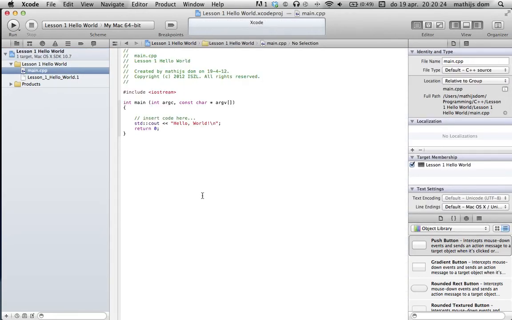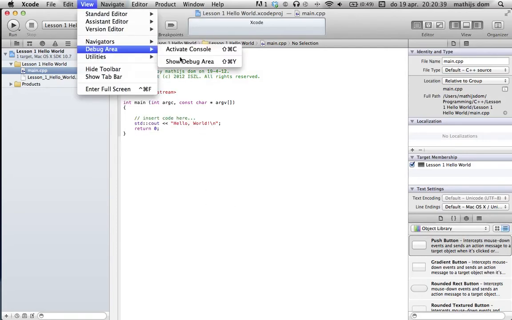Just before we go on, for Code::Blocks, when you make a new file, just make sure C++ is selected, and the rest should be selected by default. When you get here, it will.